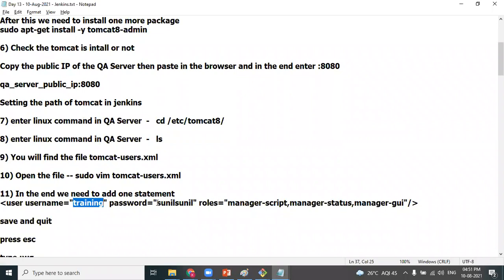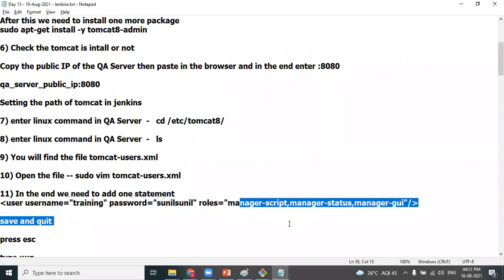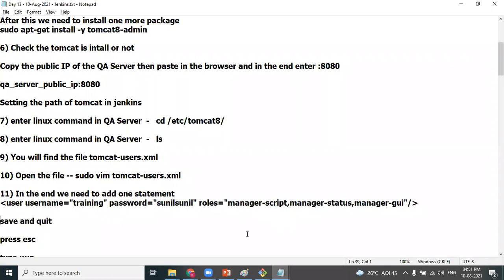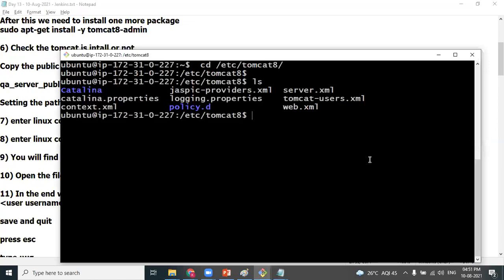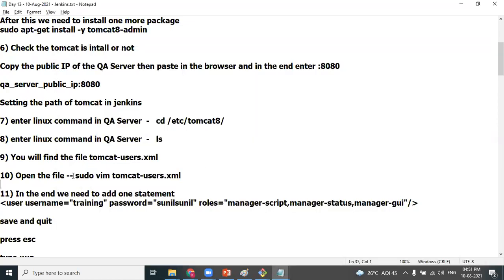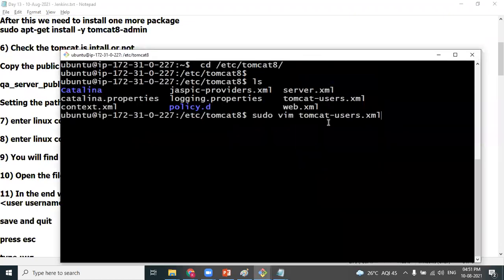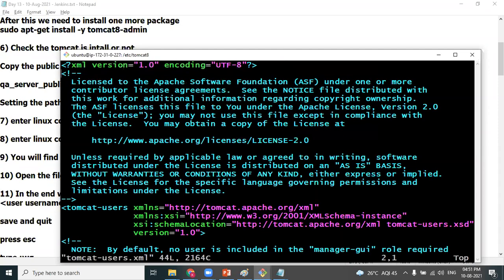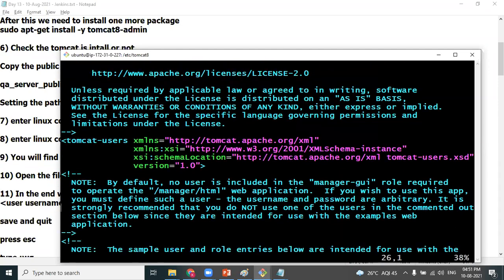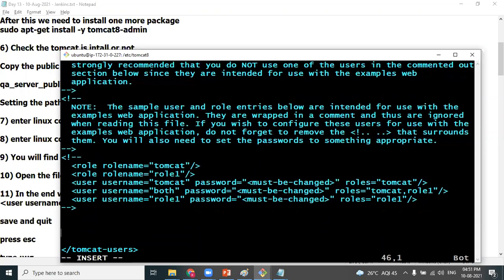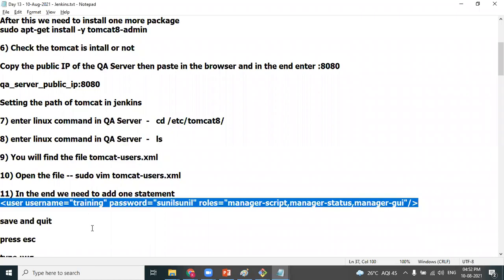The name of the user can be anything. I'm using the name training. I'm providing the password as Sunil, and I'm providing these roles to the Tomcat user. You have to include this line of statement in this XML file, so let's open it. I think by default you won't have write permissions, so I'm using the sudo keyword. Opening the tomcat-users.xml file, scroll down, go to insert mode. Before the end of the tag, please observe, this is the end of the tag. Participants sometimes create the user after the tag, so be careful: before the tag, you need to include this one line of statement.